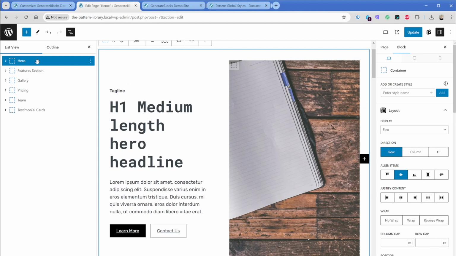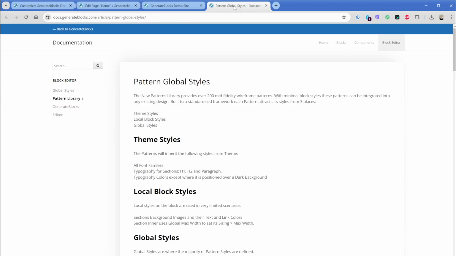So the first thing I want to do is just touch on the general structure that you'll find. And there's a link in the video description to this article in our documentation, which describes where the styling for these patterns is actually going to get pulled in from. So there's three main places. You're going to have your theme styles, then your local block styles, and lastly, the global styles.